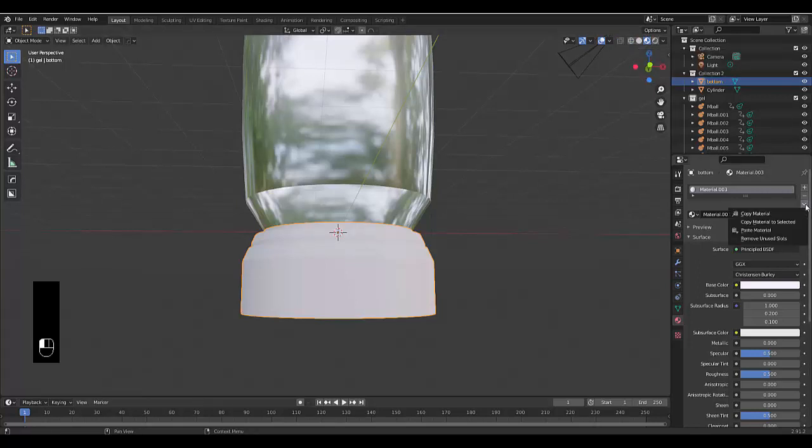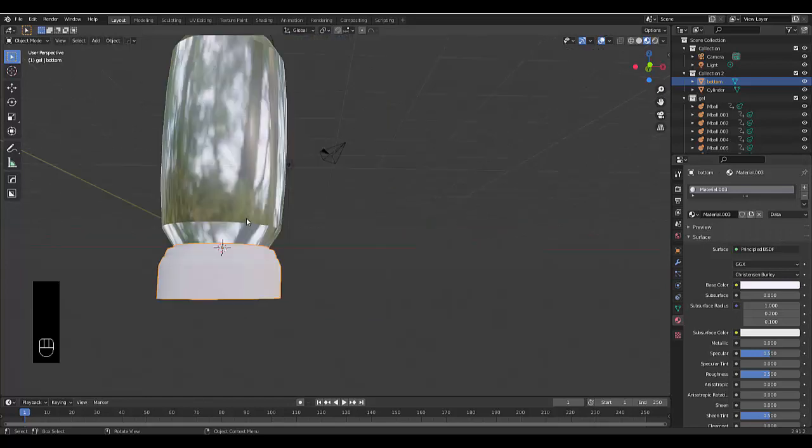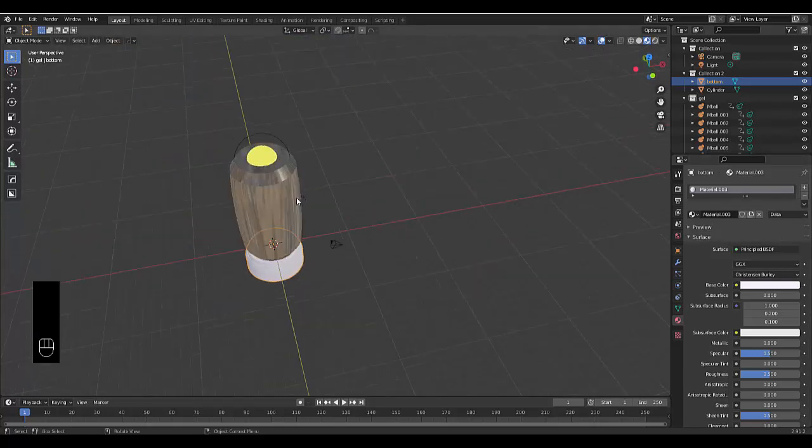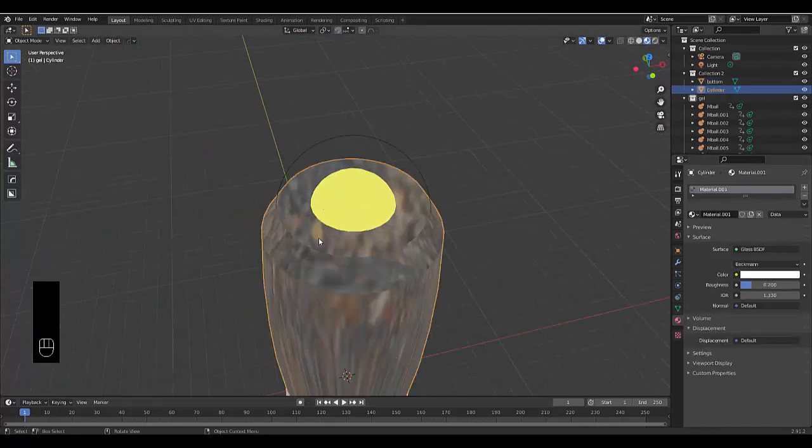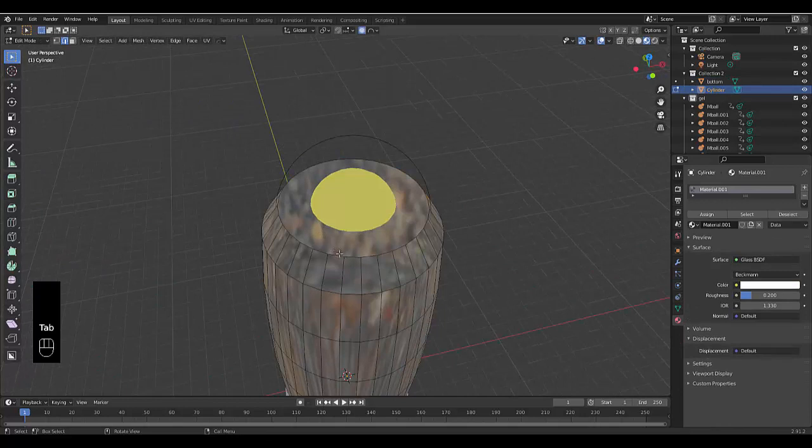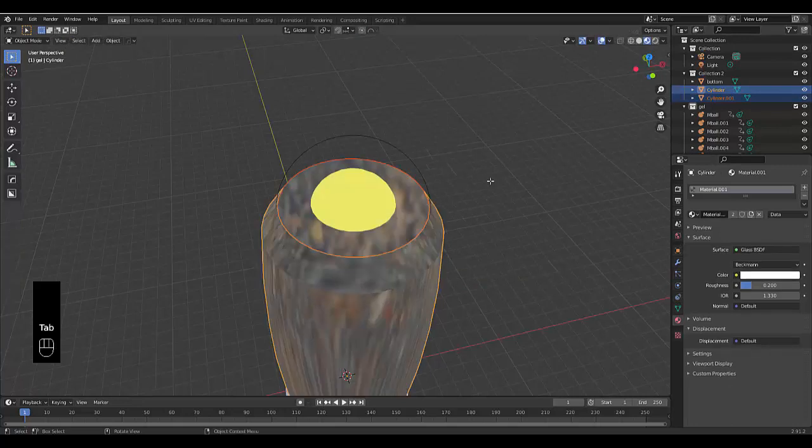So now we're just going to go over here. We're going to press copy material, and we're going to go to the top here. Select this, press Tab to go into edit mode, hold in Alt and select all these edges here. Press Shift D to duplicate, right click again, separate selection, Tab to go into object mode, and let's choose the separate section and call this top. Now obviously the cylinder part is the middle.